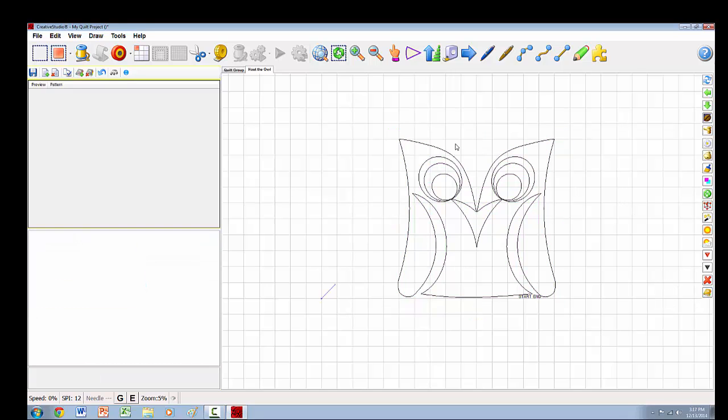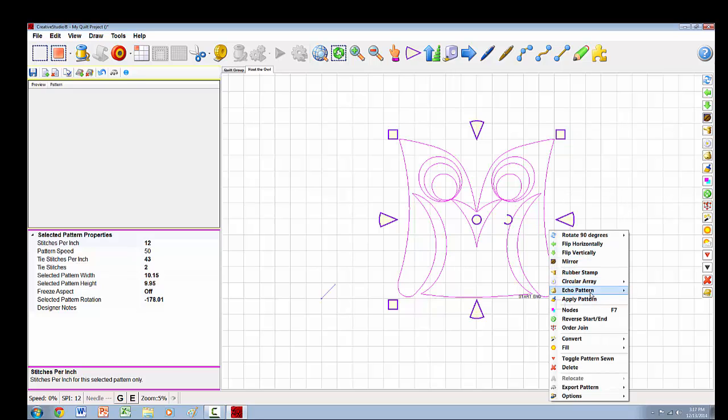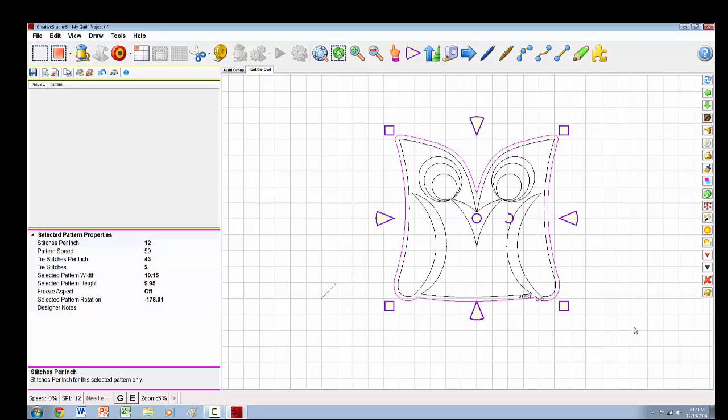Now, as I said, I'd like to add some echo lines to him, and I can do this in a number of ways. I could simply draw around him. This first time, I think what I'm going to do is select the whole pattern, and I am going to right-click and click on Echo Pattern at 0.25 of an inch, and I'm going to click on the little bell. And let's just see what happens. And that actually looks terribly nice. Let's do it one more time.